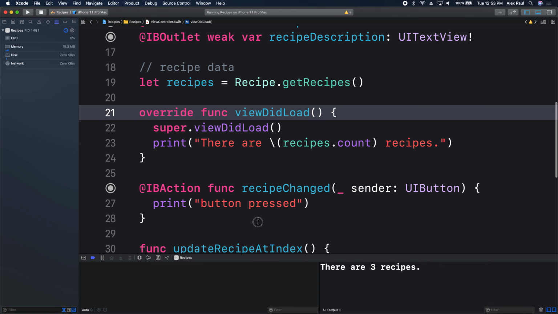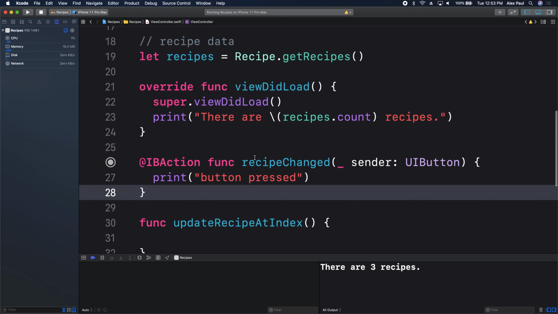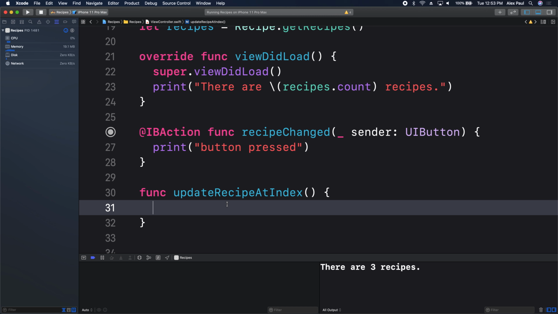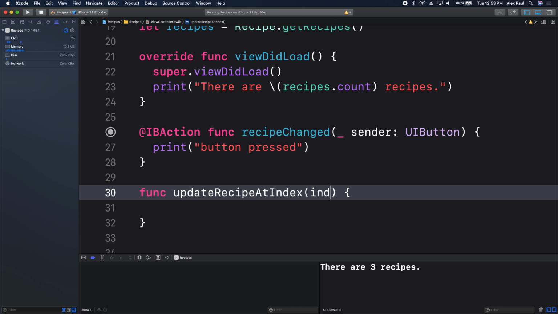Okay, cool. So let's keep going. We tested, we have data, that's good. Let's go back and write our function. Update recipe at index takes in some integer. So we'll say index here is of some type Int. Great.